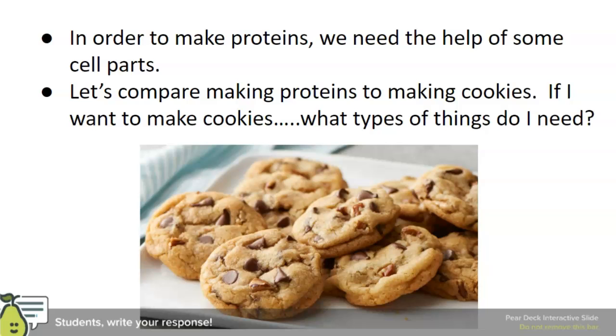In order to make proteins, we need the help of a lot of different cell parts, and we're going to compare making proteins to making cookies. Okay? Take a second. If I want to make cookies, what types of things do I need? Go ahead and list off like 2 or 3 things. So when I usually do this, I get flour, sugar, chocolate chips, baking soda, eggs. But remember, we also need a kitchen and an oven, and we need somebody to mix things and a mixing bowl. There are lots of different things we need, just like there are lots of different things a cell needs in order to make proteins.